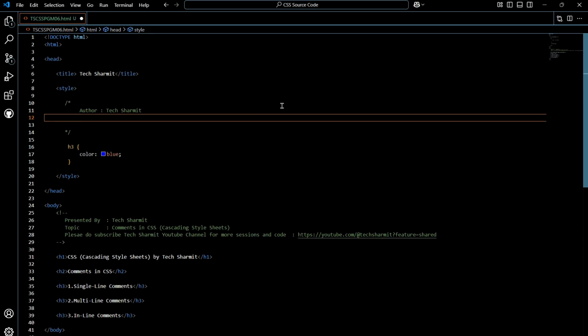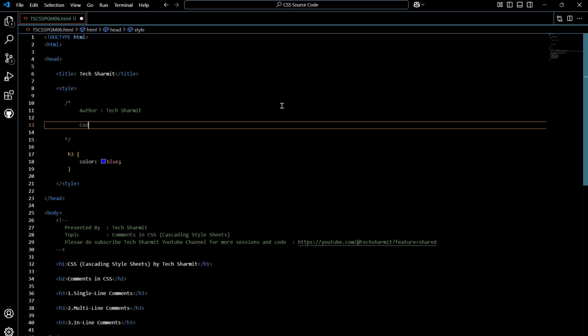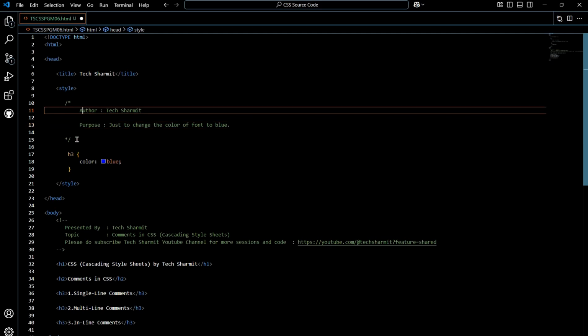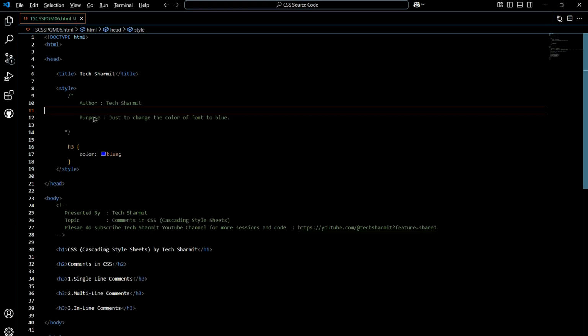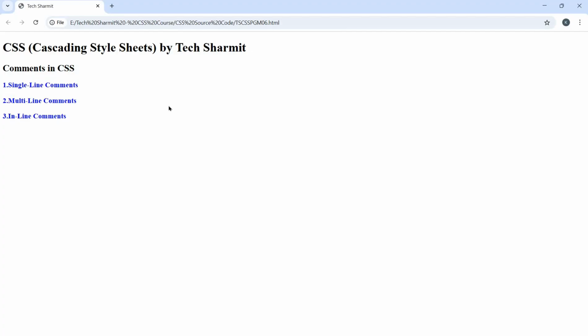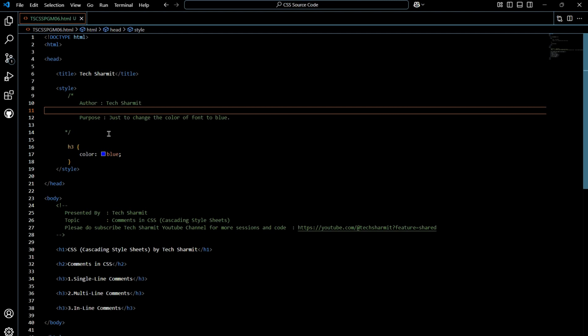Okay, then I want to put the code name or program name, or not program name, let's keep it as purpose. So I can simply write, just to change the color of font to blue. So this is called a multi-line comment because I have noted down the comments in two lines. Okay, so this piece of code is called a multi-line comment. Here we have noted down this thing, but it is not displayed on the browser. It is just for reference purposes. So this is called a multi-line comment.